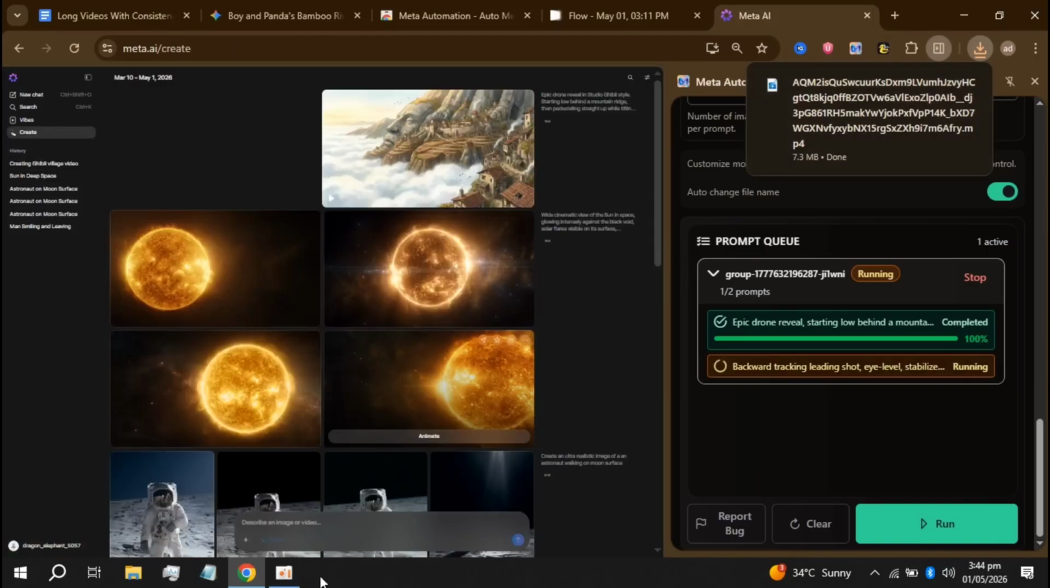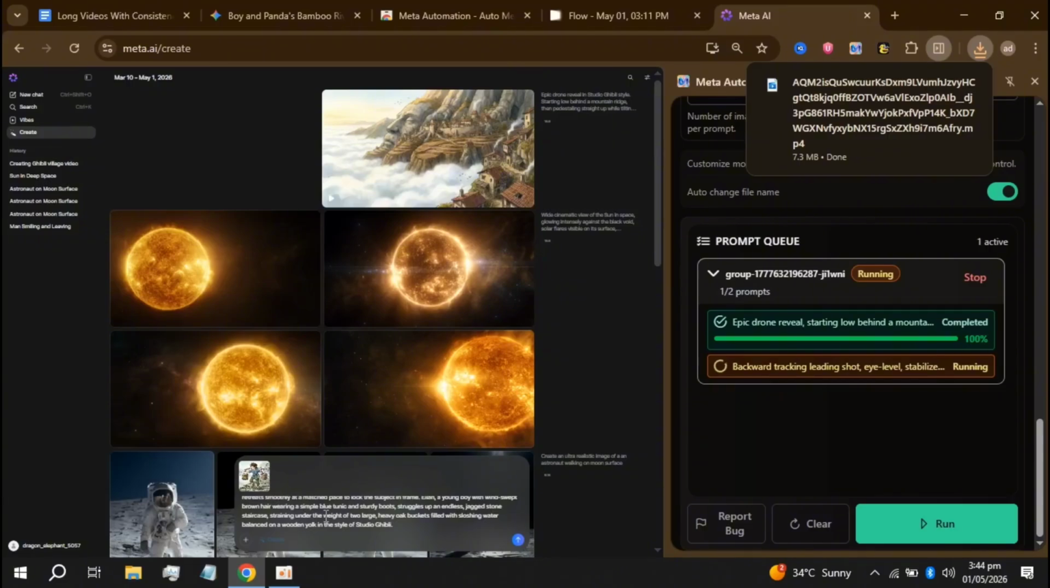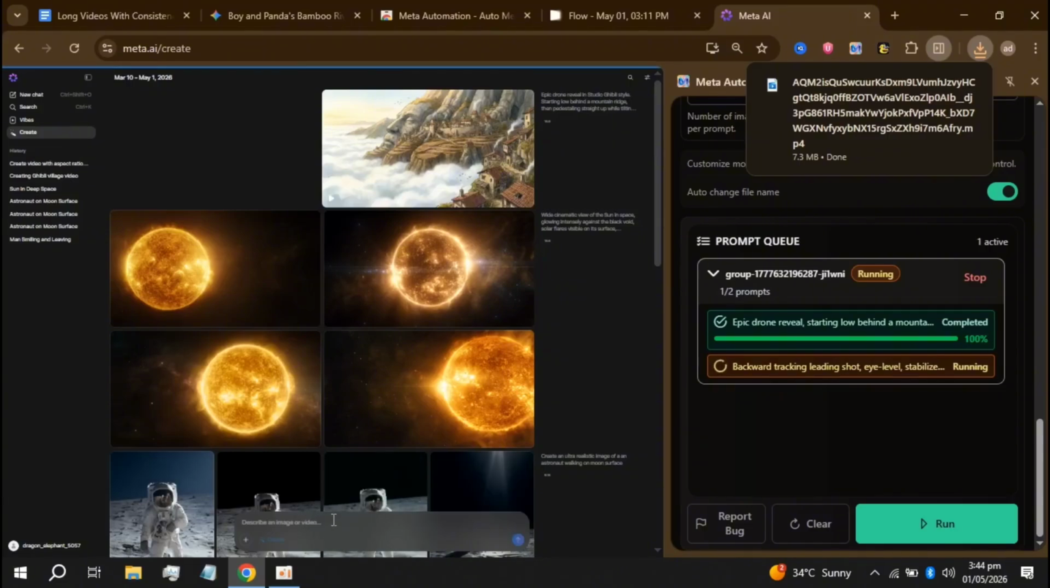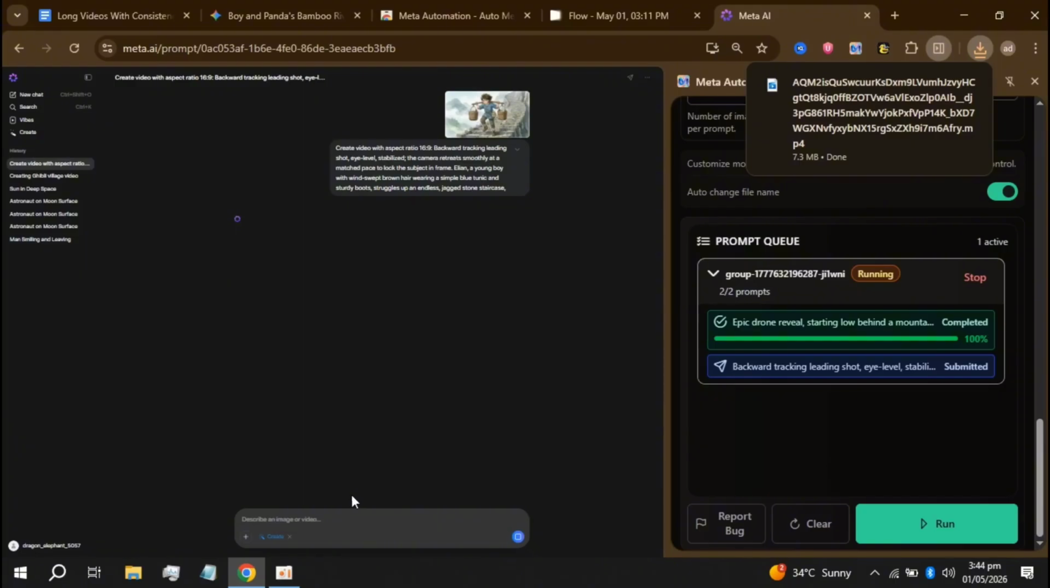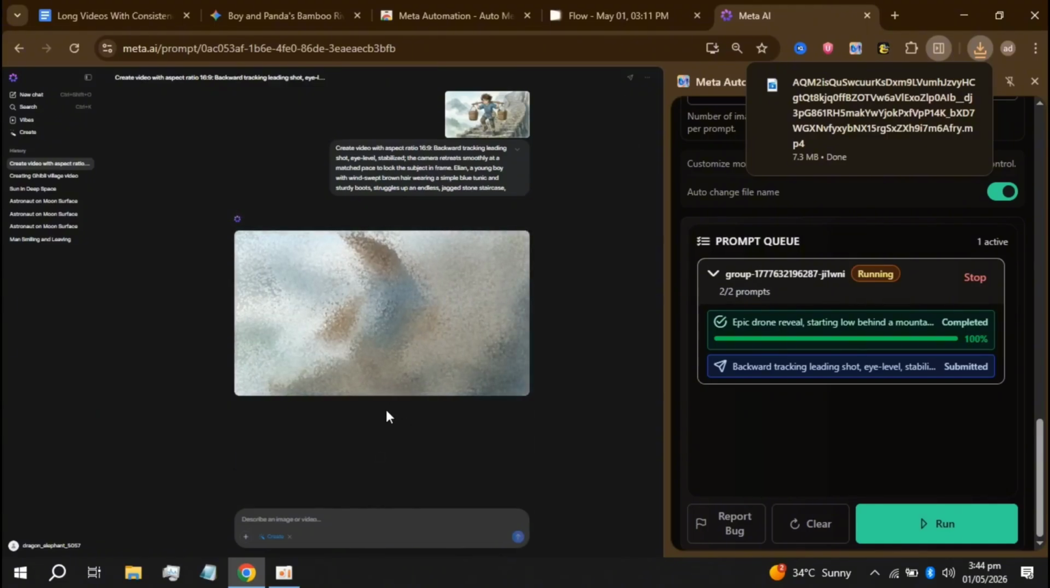maximum potential. Our very first animated video clip is now completely finished, and you will notice it has automatically downloaded to our computer. The automated process continues seamlessly. The very next image is automatically loaded, its corresponding text animation prompt is entered, and the video generation begins automatically. I will fast forward the video once again to save you time.